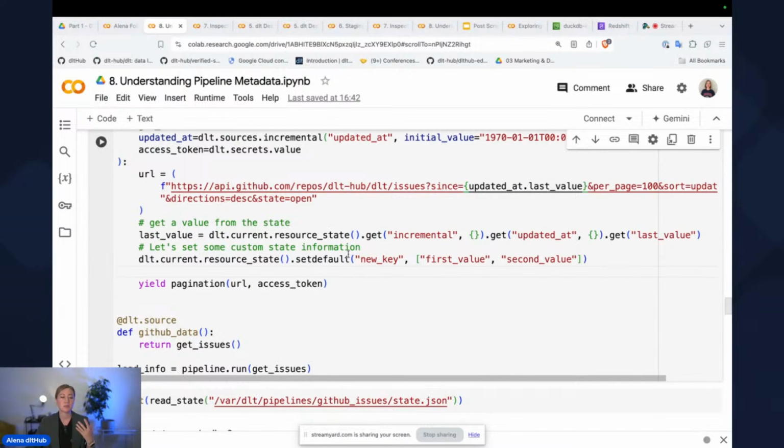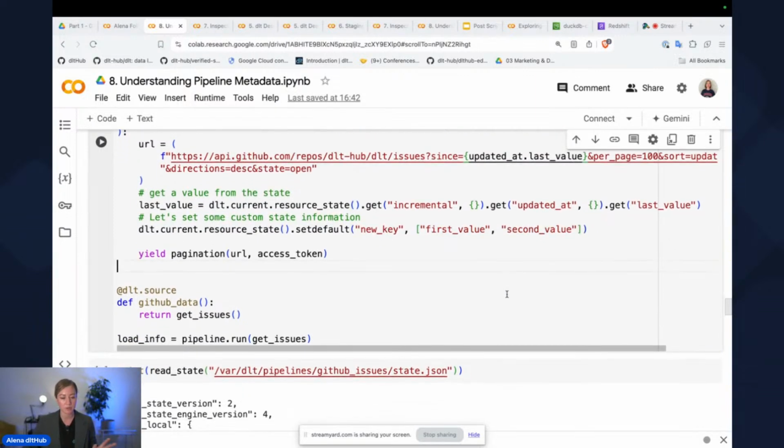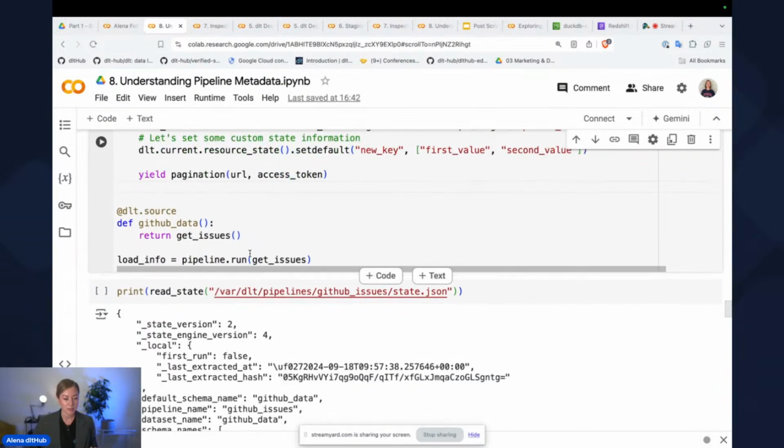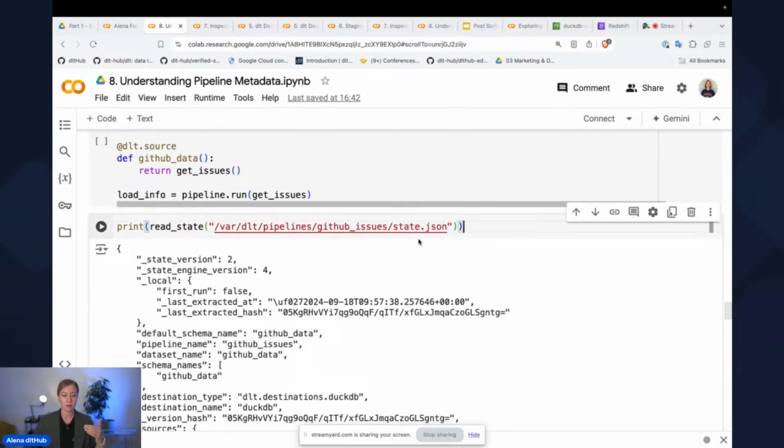Also, we can create a new key, customize our state, and use it for any purpose you want. For example, yeah, we call dlt current resource state, setdefault new key, and set the value. It could be anything. It could be just a number, string, or a list, or any Python object. Yeah. So let's look at how it looks in our state.